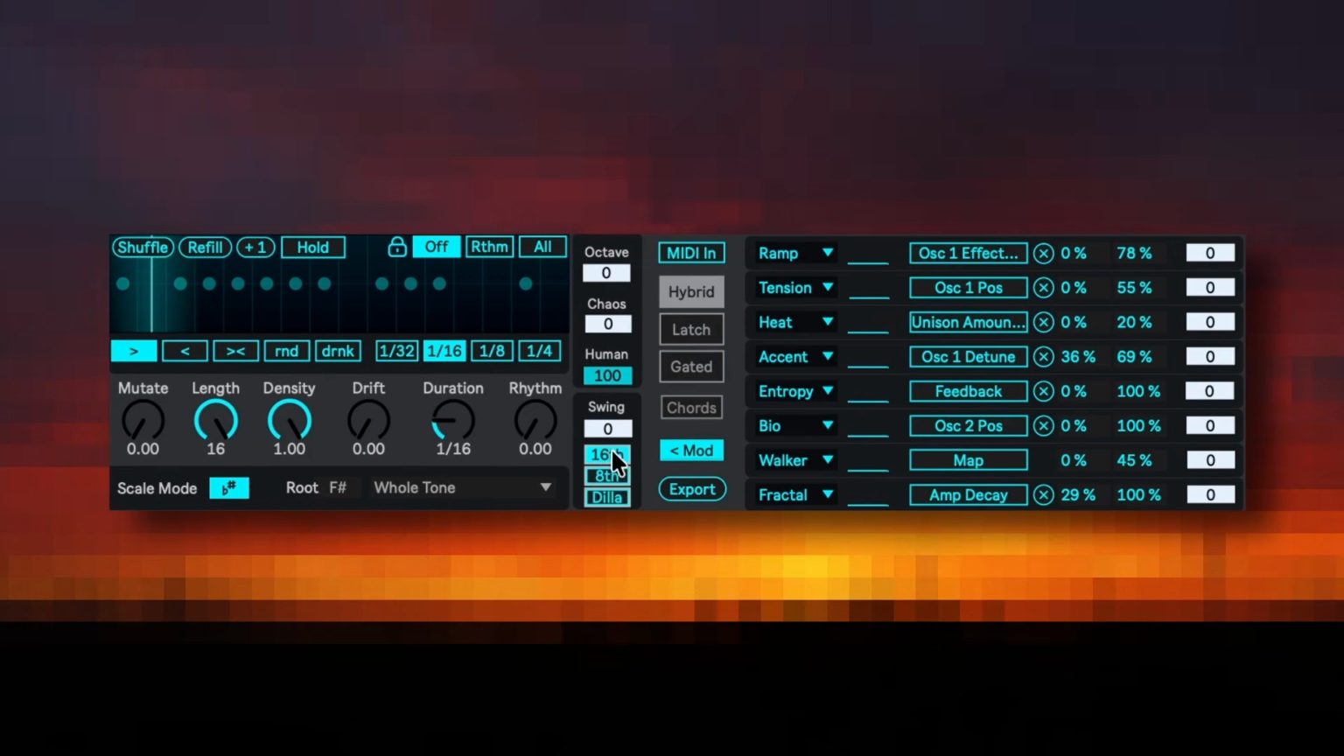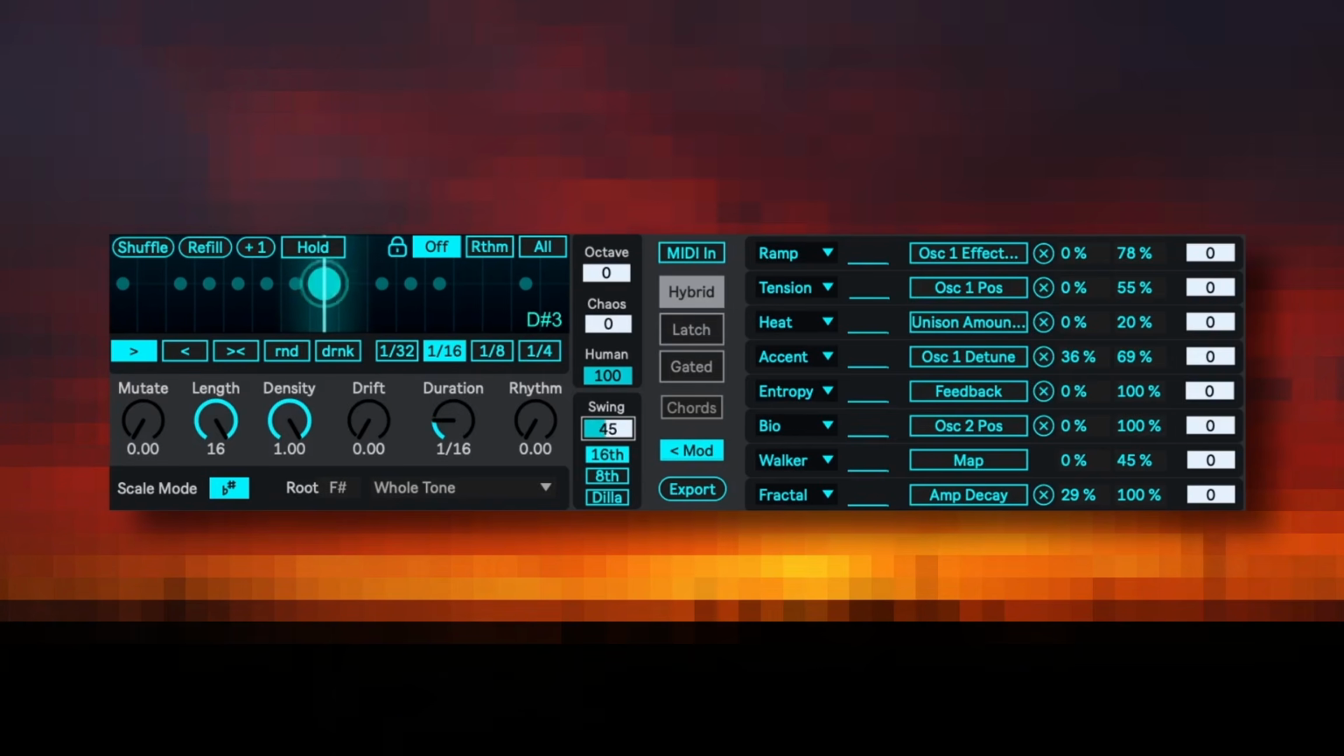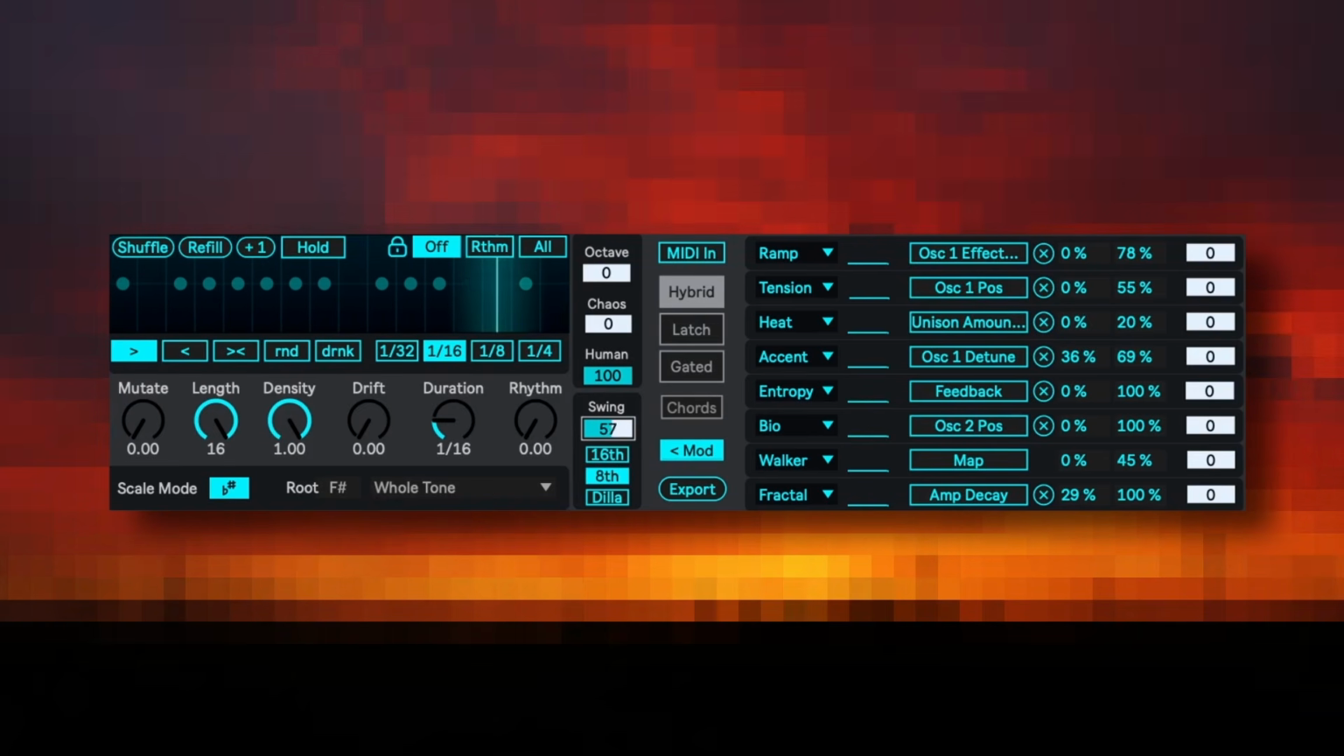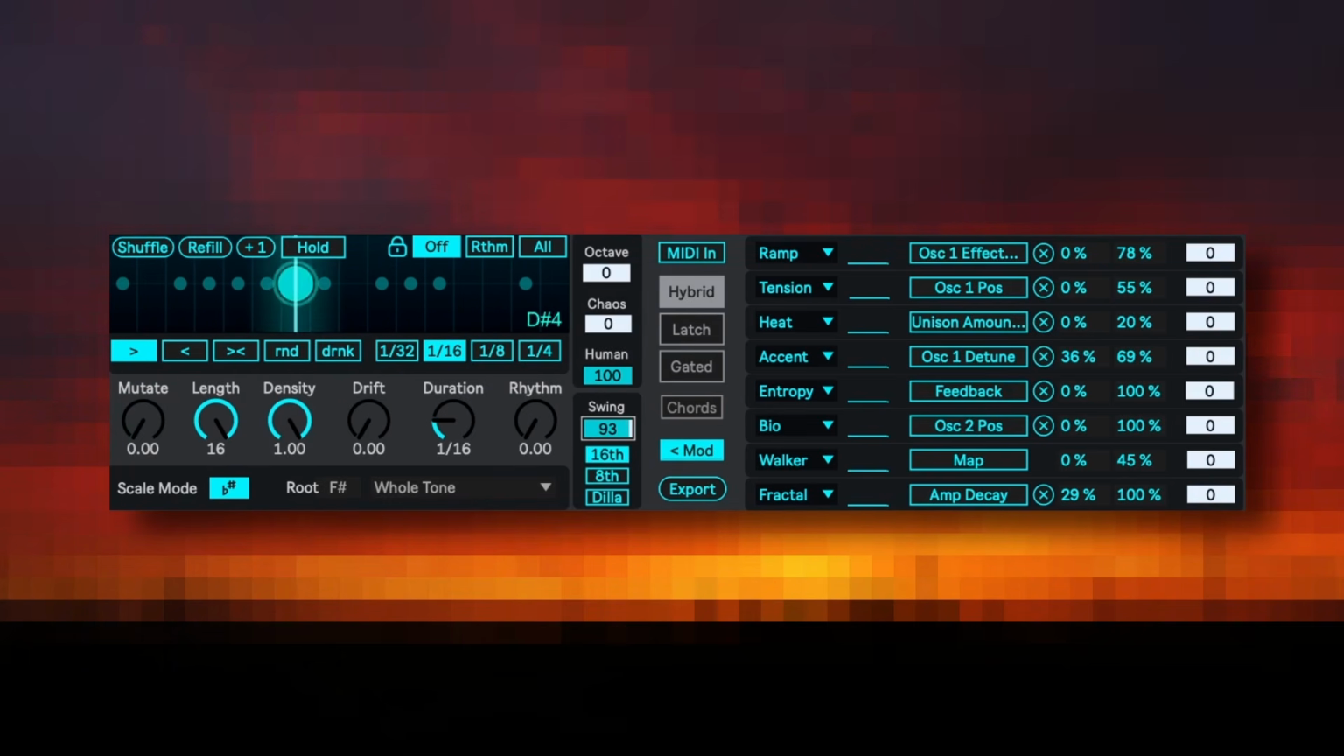And then we've got swing. We've got three swing algorithms: classic, 16th note, and 8th note, both inspired by the swing algorithms on the MPC machines. And they can get pretty wonky if you go all the way up.